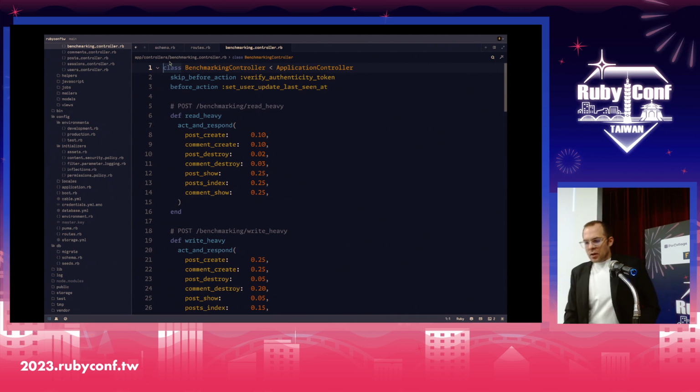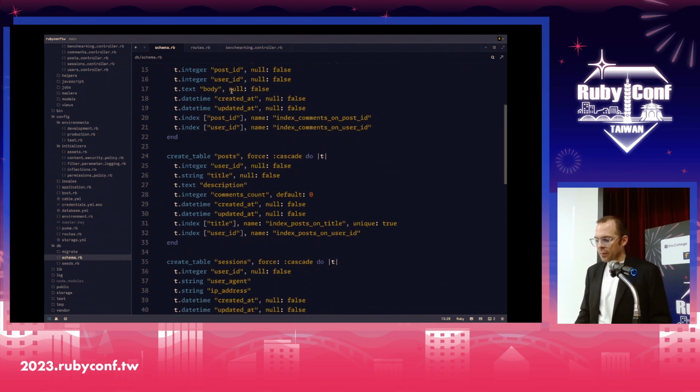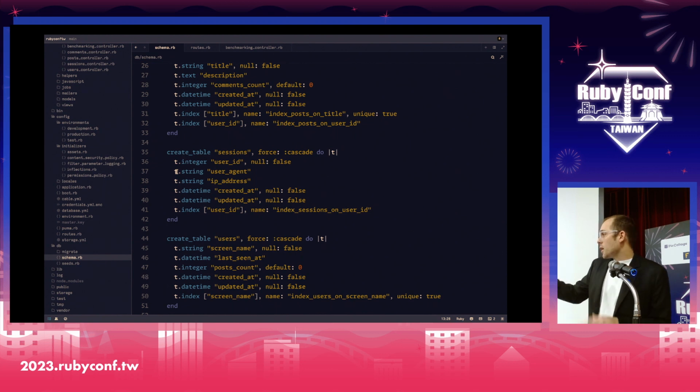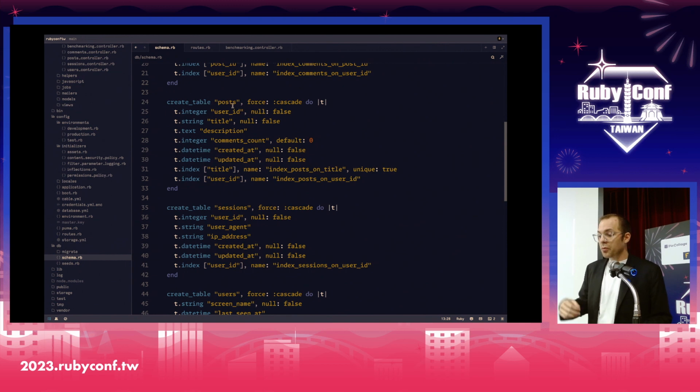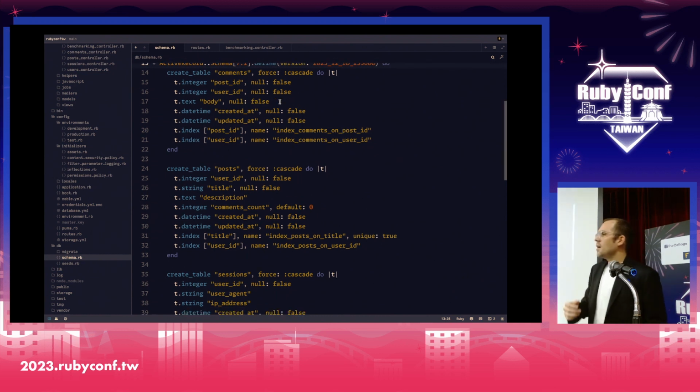Better? So, here is an incredibly simple Hacker News clone. We've got users. They've just got a screen name. Let's not worry about authentication. They have sessions, so we can sign them in. We're just going to do all this with the database. They can create posts. Posts just have a title and description. We have a counter cache here. And those posts can have comments. A user creates a comment, just a body. Not going to do anything with voting and ranking right now. Super simplistic.